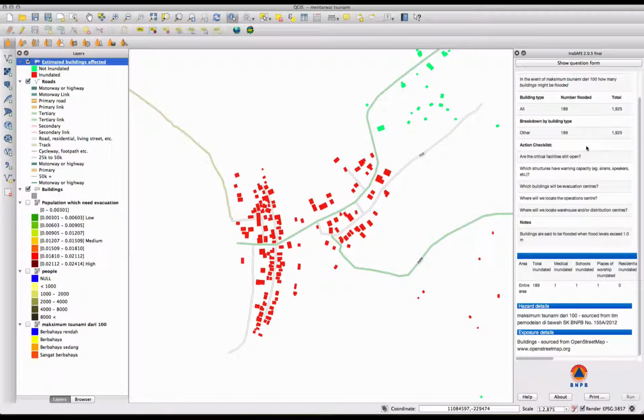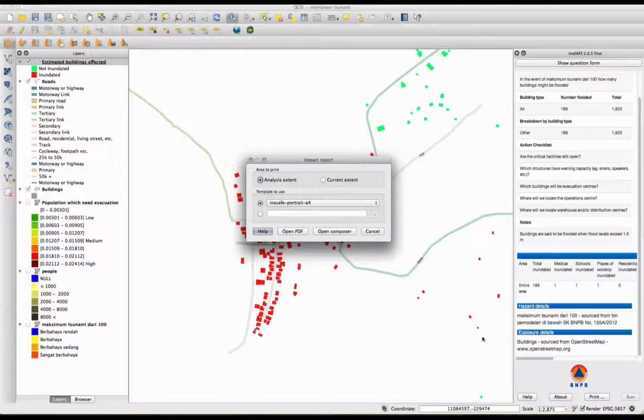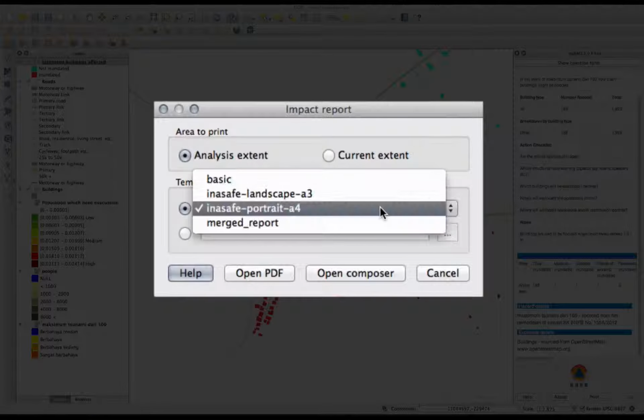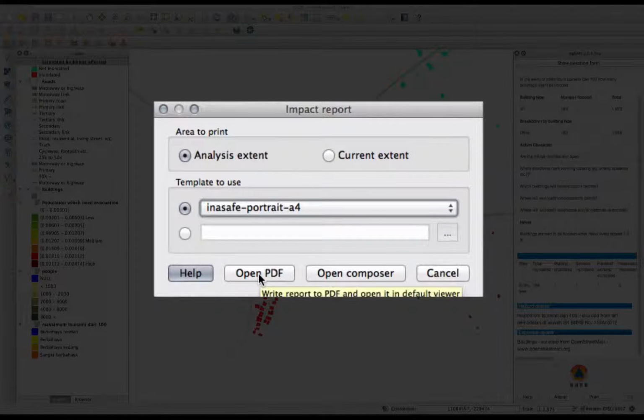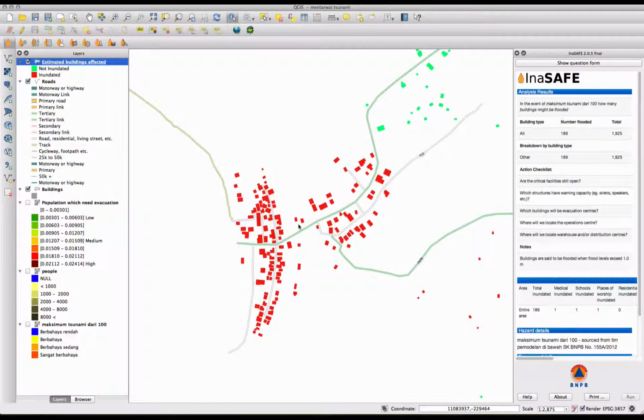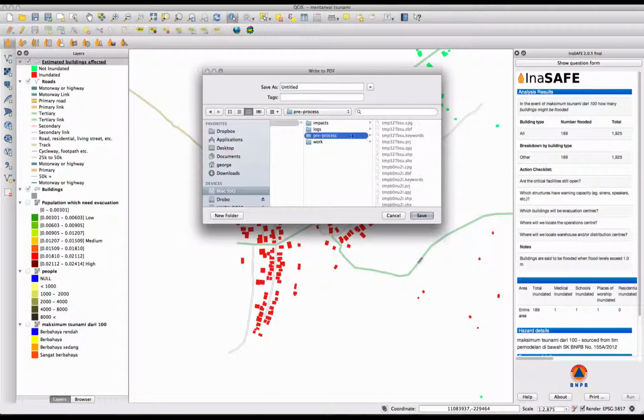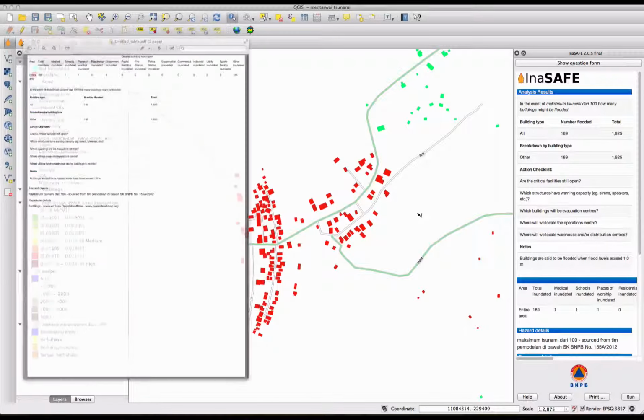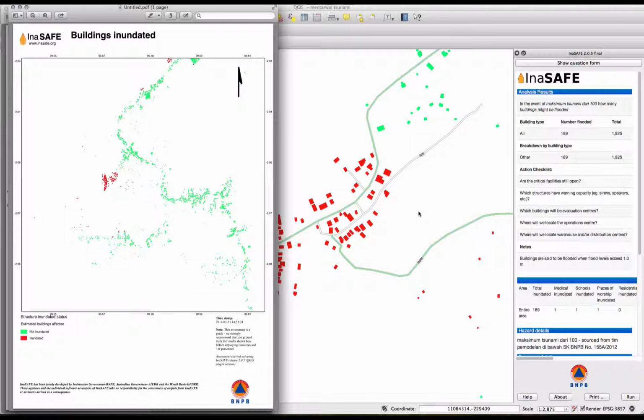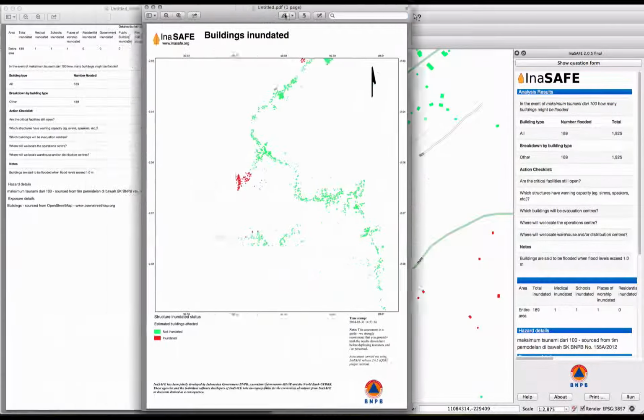This information can be printed via InaSAFE's print dialog. Select InaSAFE Portrait A4, click Open PDF, select a suitable save location and click Save. InaSAFE generates two files, one with a map detailing the affected regions, the other with the breakdown of data.